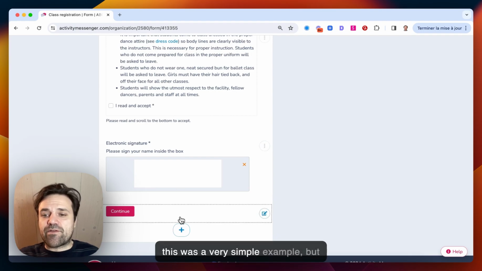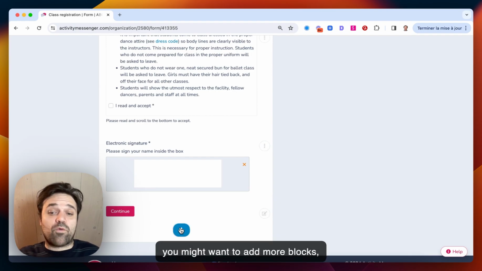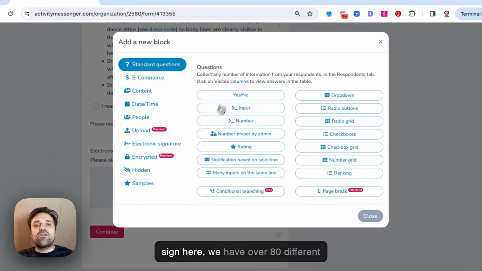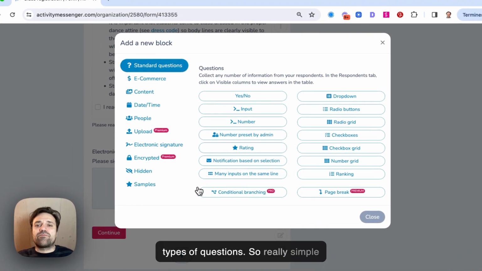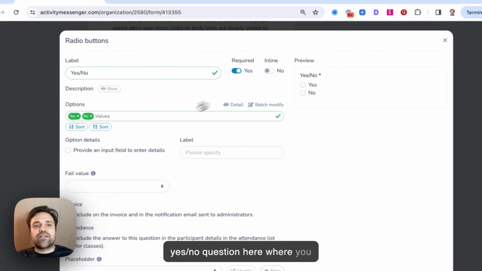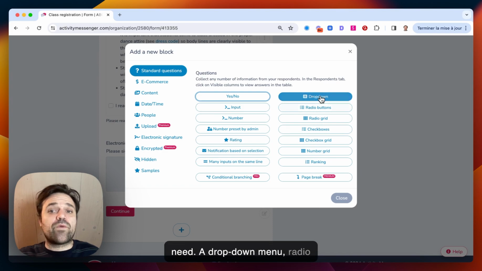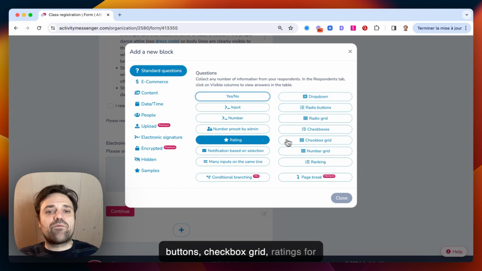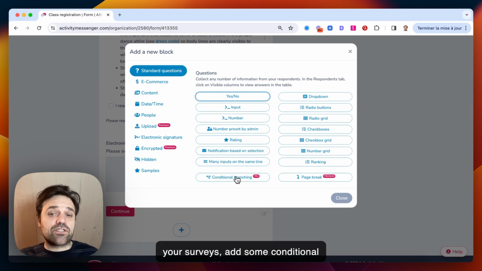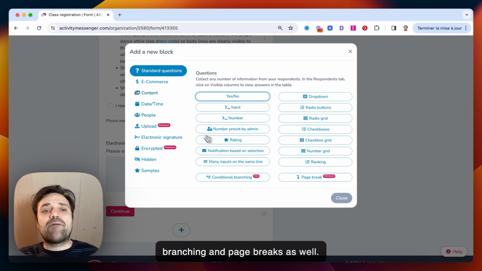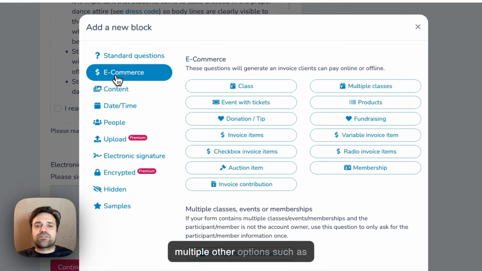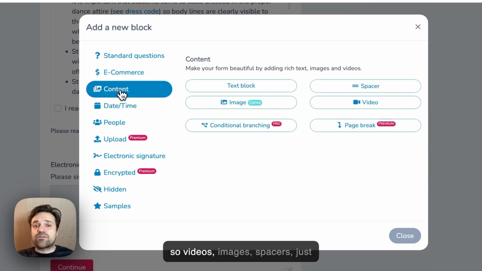Now, this was a very simple example, but you might want to add more blocks, right? So if you click on the plus sign here, we have over 80 different types of questions. So really simple yes, no question here, where you might want to put the label that you need, a drop down menu, radio buttons, checkbox grid, ratings for your surveys, add some conditional branching and page breaks as well. If you go to e-commerce, you have multiple other options such as donations, fundraising, invoice item, classes, products, and memberships. You can add content, so videos, images, spacers, just making your form look better.